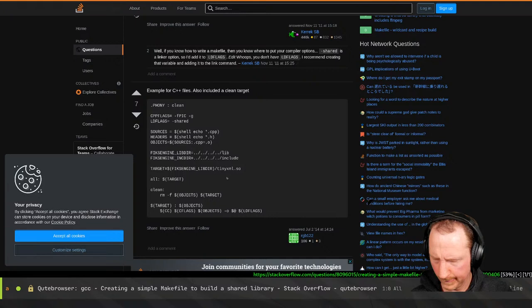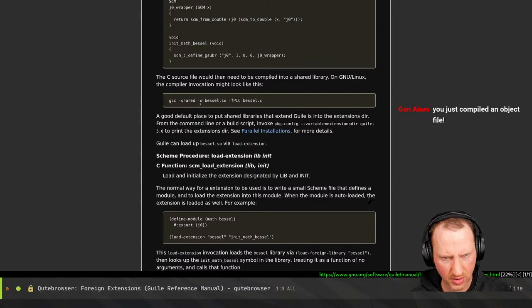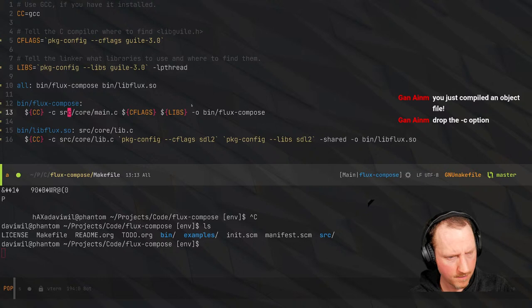Objects. Do I have another tab open? I think this one was the one I was looking at. Oh, no, that's not the right one. Shared dash O. Well, it's nice to see that I broke everything. I think I'm missing pthread also.